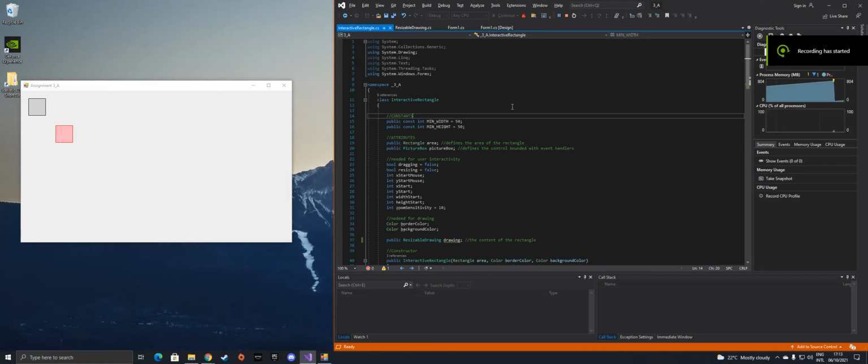This is the third application for the statistics homework. We can see most of the interesting code is in the interactive rectangle class, which defines rectangular areas which can be moved and resized with the mouse.